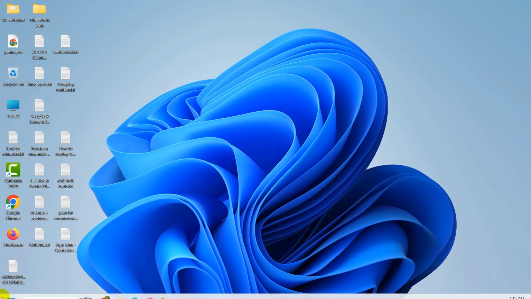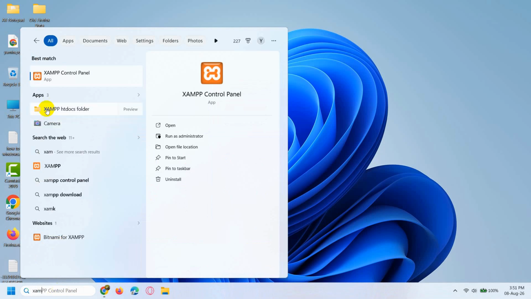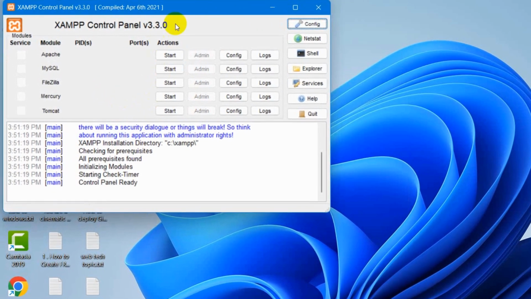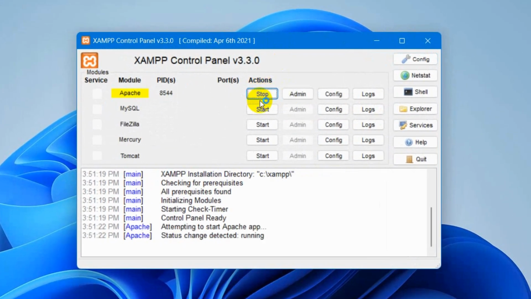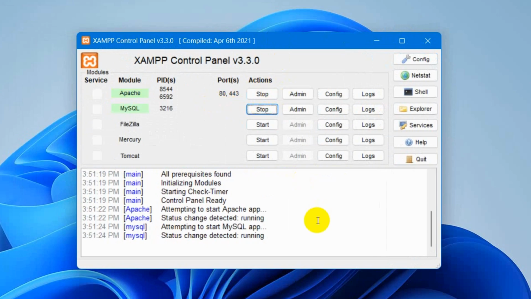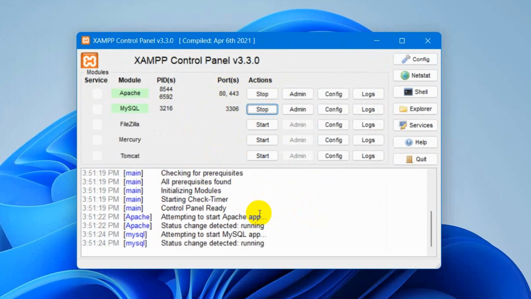So right now we can close this, and let's go and open XAMPP. So here you can see the XAMPP control panel, open it, and this time if we click on Apache start and MySQL start, there you can see there is no error right now. So our MySQL is running properly. So this is how we can solve your problem.